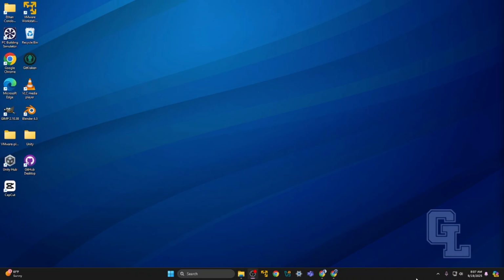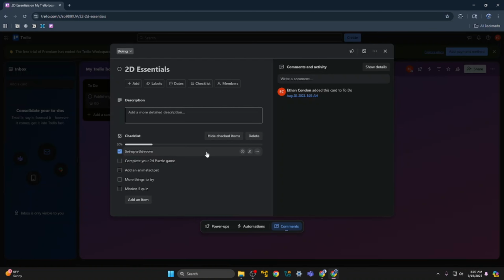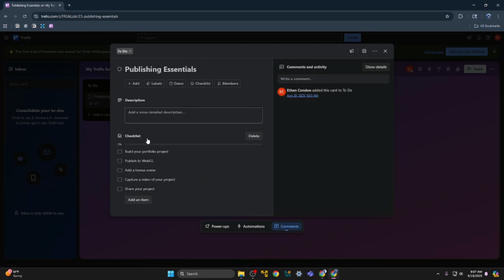So right now what I'm looking forward to is getting through 2D Essentials, because I think that'd be really fun to figure out how to make a 2D game in this. So it's a 2D puzzle game, add an animated pet, all these fun things. And then we're going to head to Publishing Essentials, which is the last thing, and publish it to my portfolio.